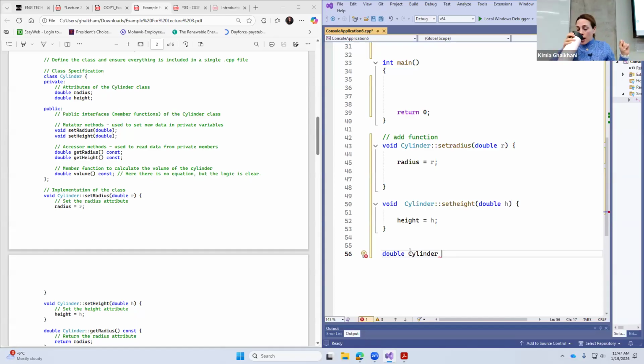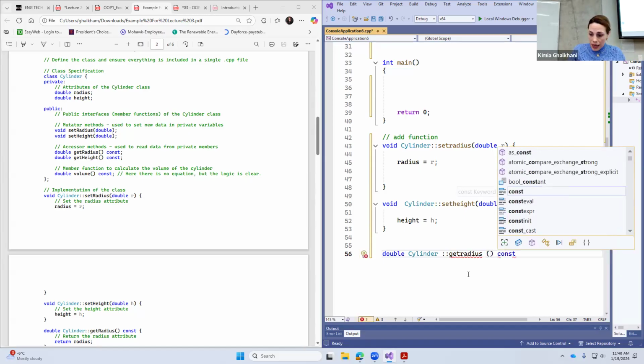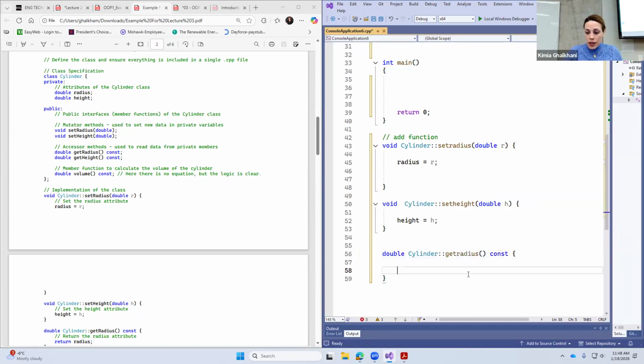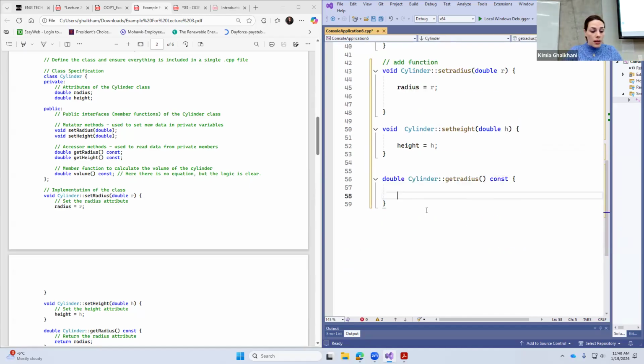What do I put right after this? Yes. Colon, colon. Everyone do it. And then I have to use get because I'm looking at my accessor and I'm getting my radius first. And then do I need to use anything inside my parentheses? No, because it was empty. And then I have to say const exactly as it was. And then I have to open curly bracket. And now it's time. It's a getter, so it doesn't need any assignment in here.